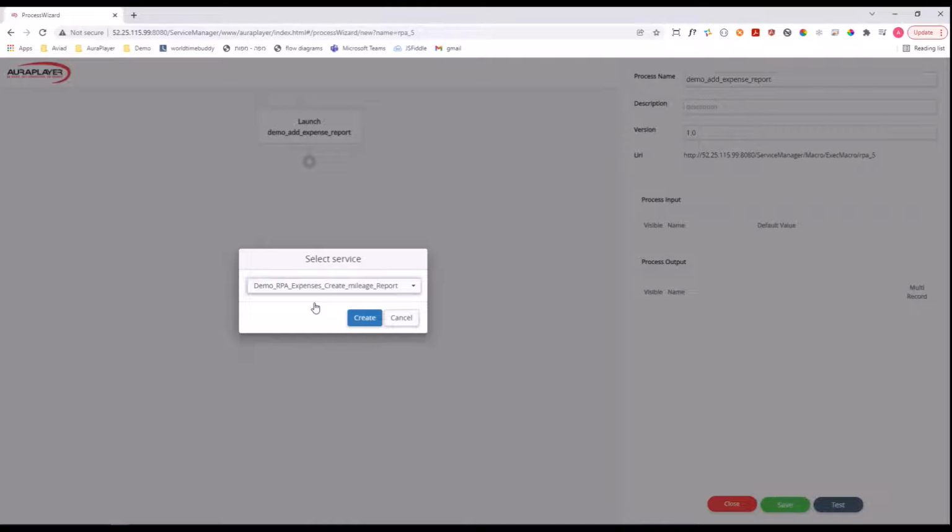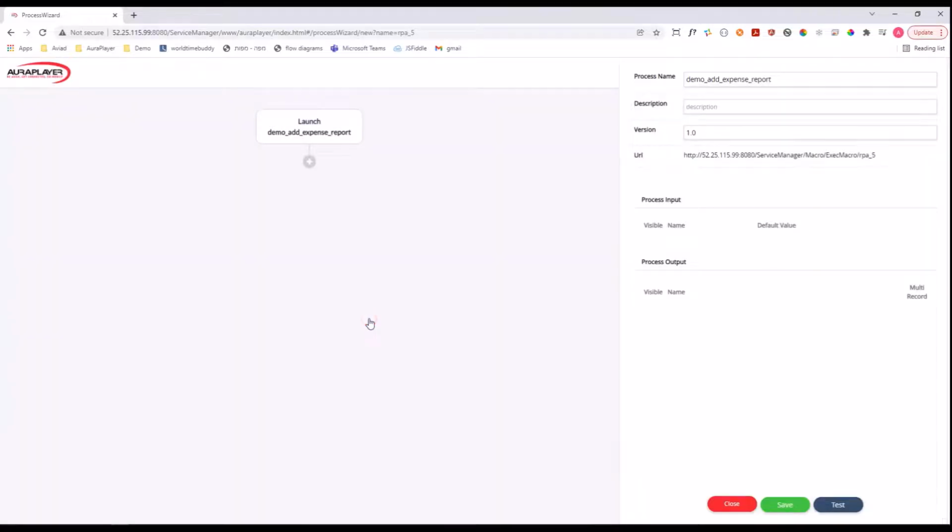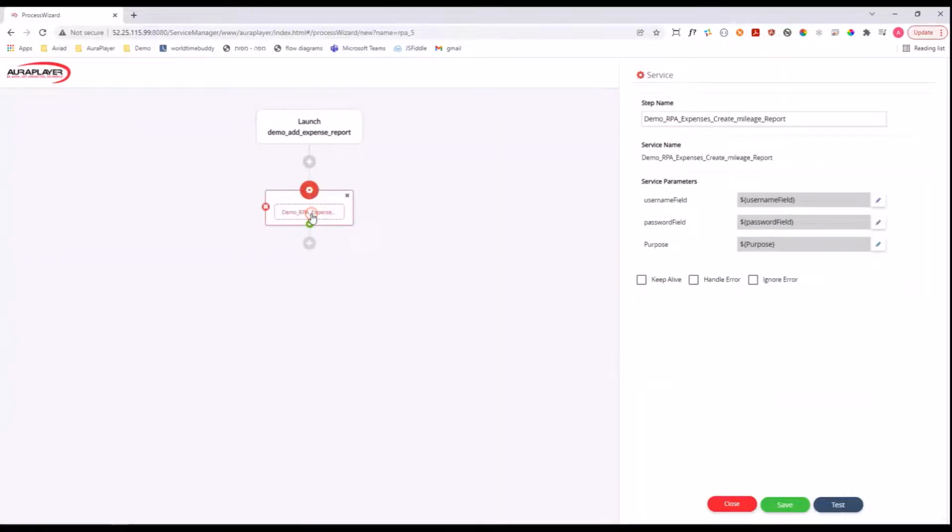So the first part was creating a new mileage report. Just create a new report and give it a purpose, and at this stage I'm not adding any lines yet. So this is what this service is doing. I'll press create and it will be added here as the first block for my RPA flow.